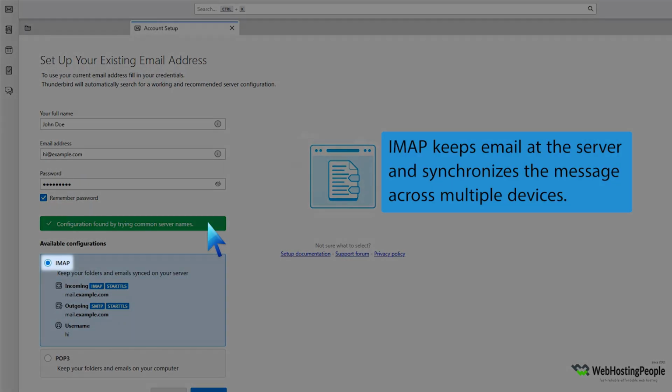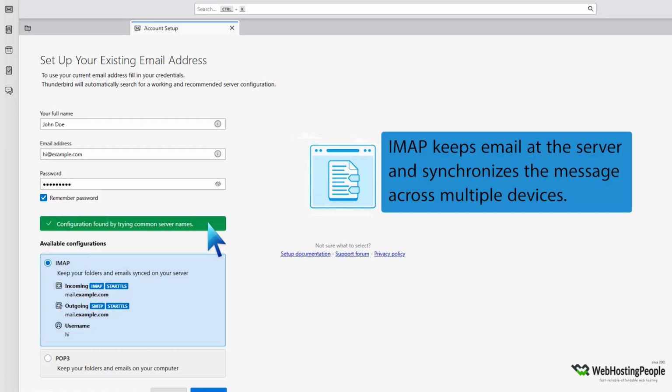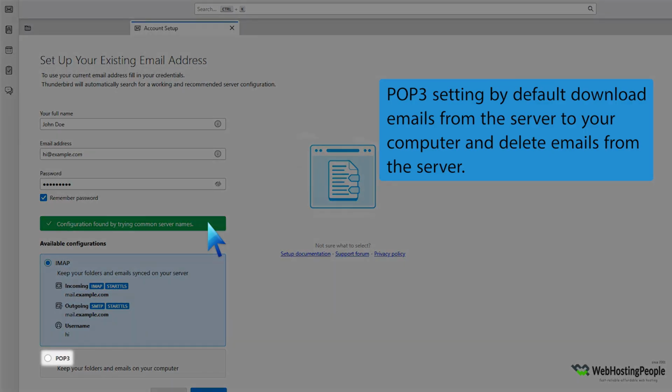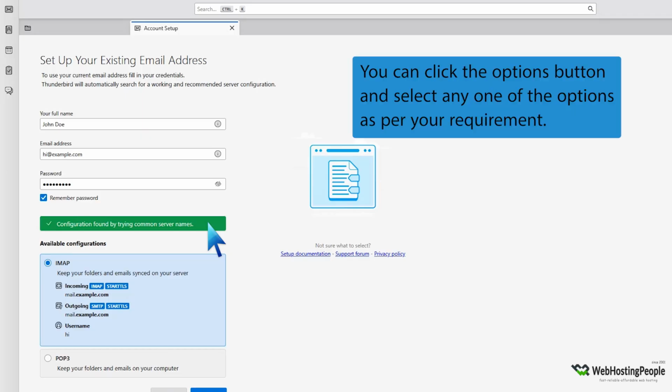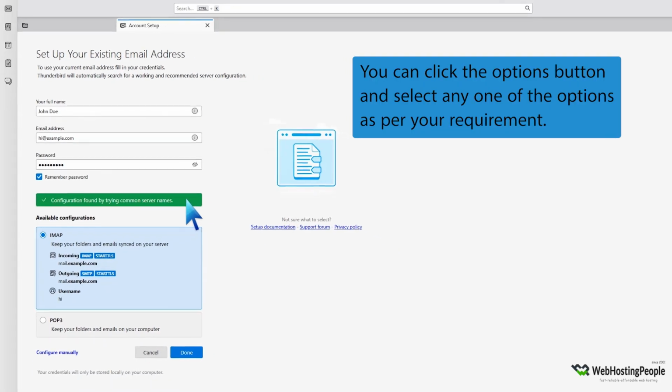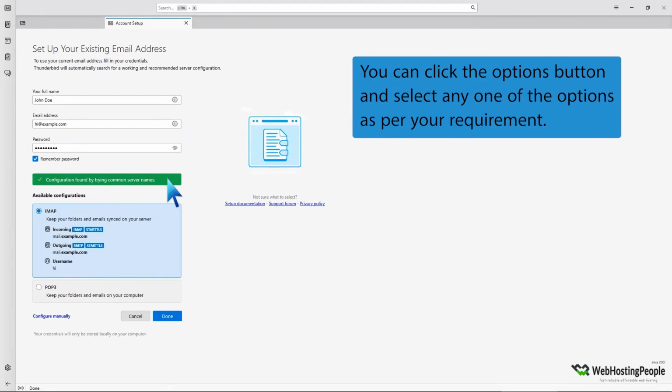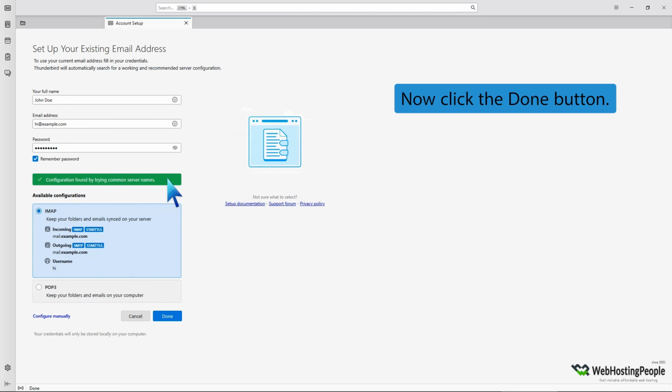IMAP keeps email at the server and synchronizes the message across multiple devices. POP3 setting by default downloads emails from the server to your computer and deletes emails from the server. You can click the Options button and select any one of the options as per your requirement. Now click the Done button.